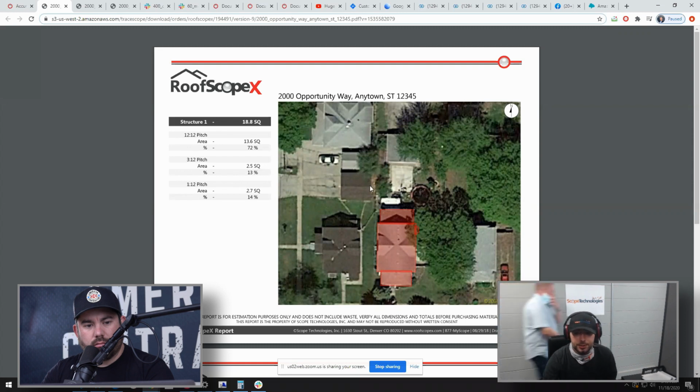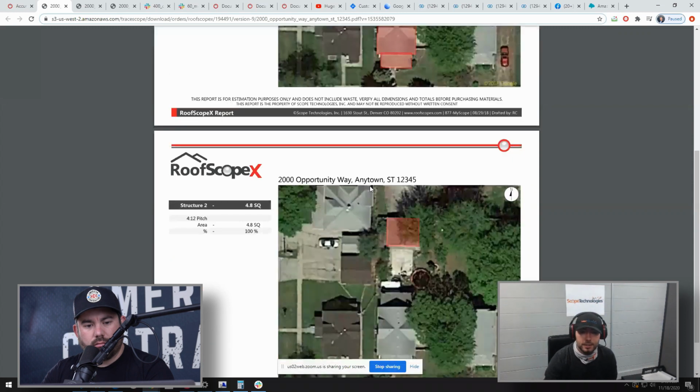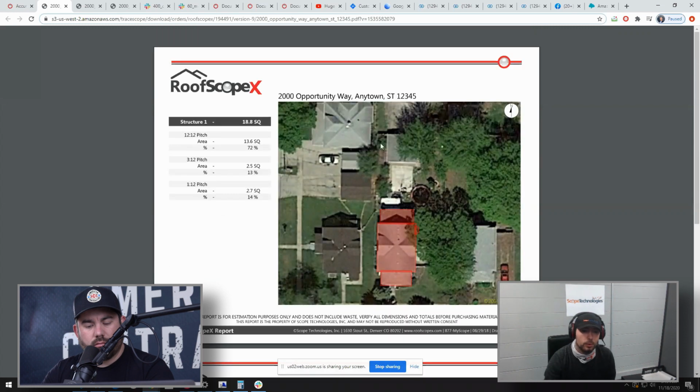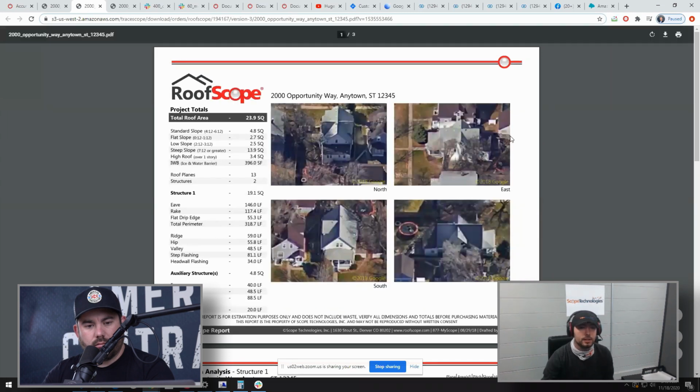And we will give you 2 structures. So you can see we've got 18.8 on the first structure, and then a little detached garage in the back, 4.8 squares. And you do have the ability to take this report and upgrade it to the full report. So we give you the $11 back. Let's take a look at a full report.